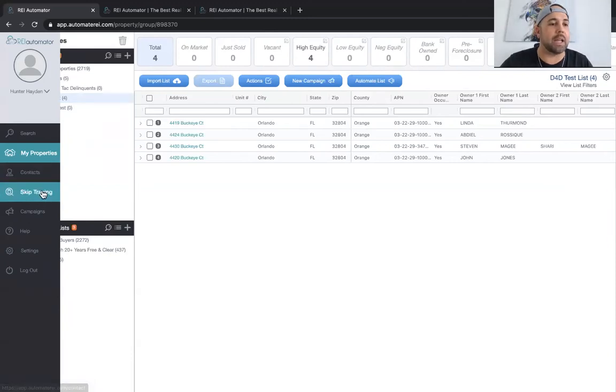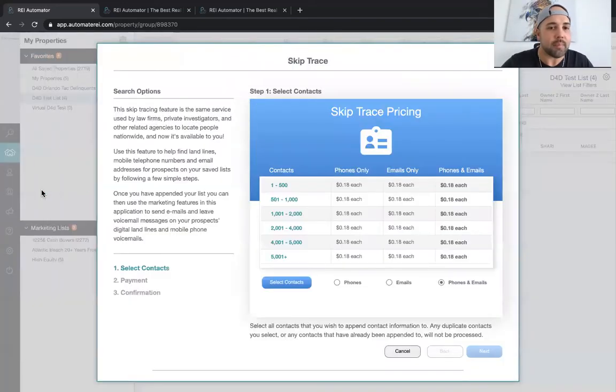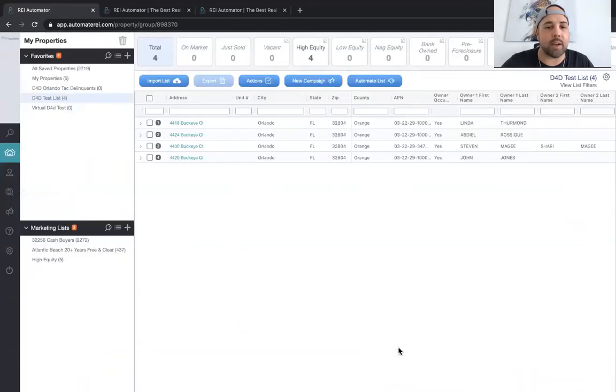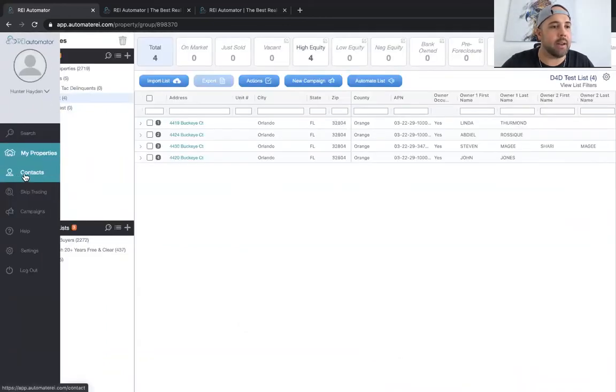To these people, the actual information. A lot of people don't do that, and that's why, with certain skip tracing, you don't get that great of results. So let's go back out here, and now we're going to go to contacts.